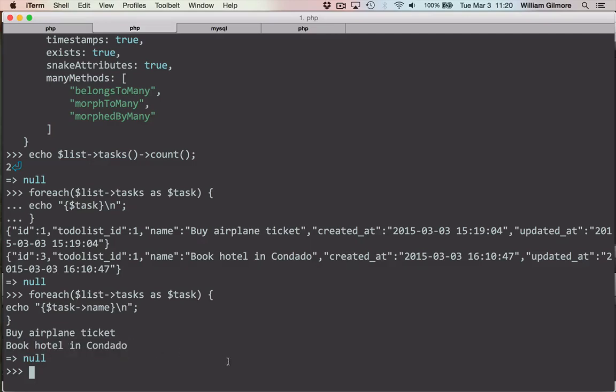So I hope this demonstration really makes clear just how powerful Laravel's database relation management capabilities really are, and hopefully you also saw how the belongs to and has many relations can interact with one another to build really powerful features quickly.